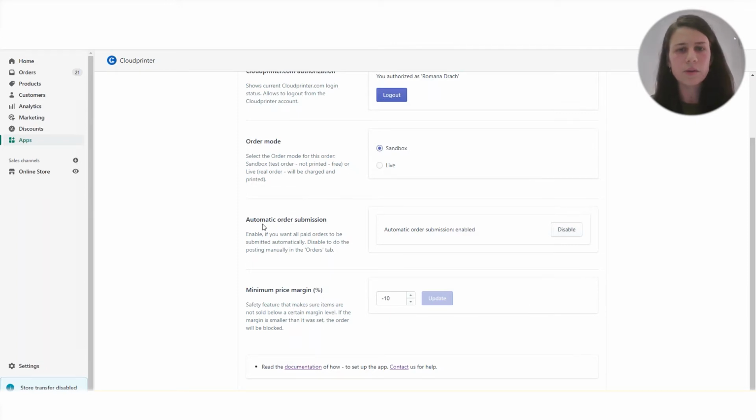And when you're ready to start, you just switch to live mode, which will mean that the orders will go live. Also, we have different order submissions, automatic and manual. Automatic means, I have it enabled here, that each order for the product that is linked to Cloudprinter will automatically go to Cloudprinter. So you don't need to manually check all the time for new orders. You will get them automatically. If you want to have it manual, for example, you need to choose some options, or you need to check something before the order, or you're not sure about something, you can do it manually.